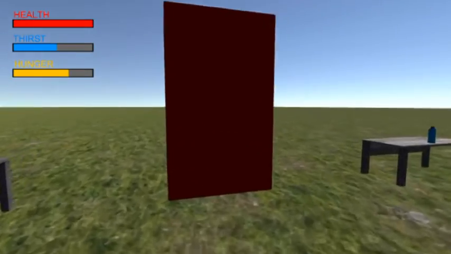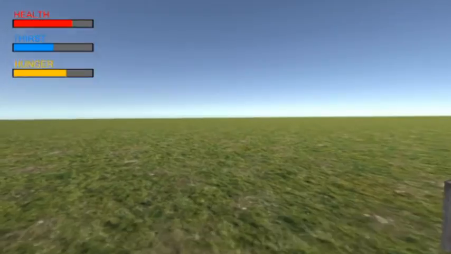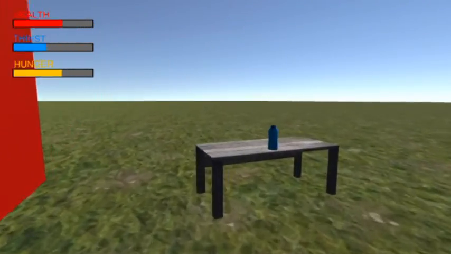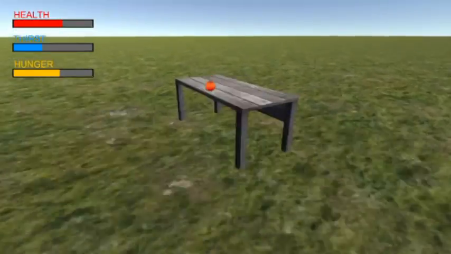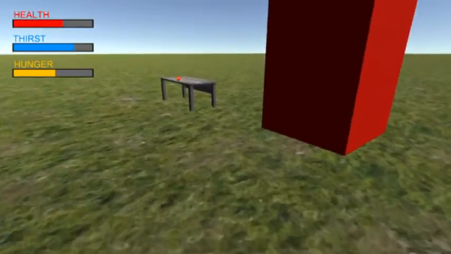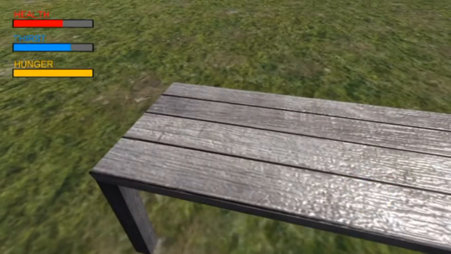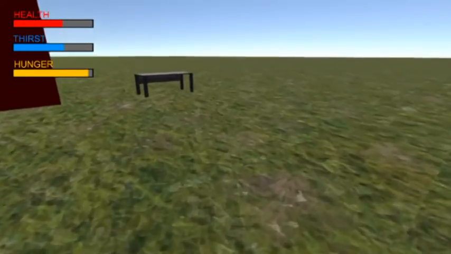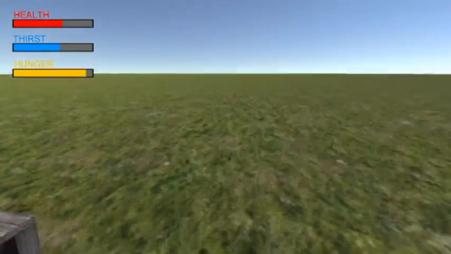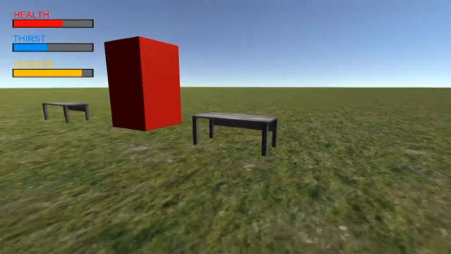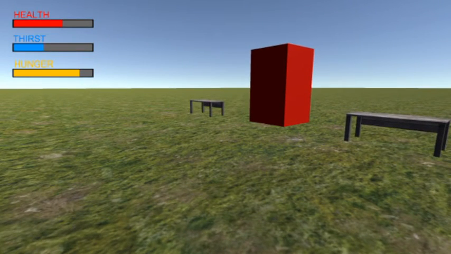So, if we go into this little red cube here, our health starts depleting, which is bad, because that means our character's dying. Well, if we go over to the apple or water, it will replenish either our thirst or our hunger. And you'll also see that if we sprint while our thirst is deteriorating, it'll start deteriorating faster because our character is becoming more tired as they run faster. Then after those deteriorate all the way down, I'll show you in a second.